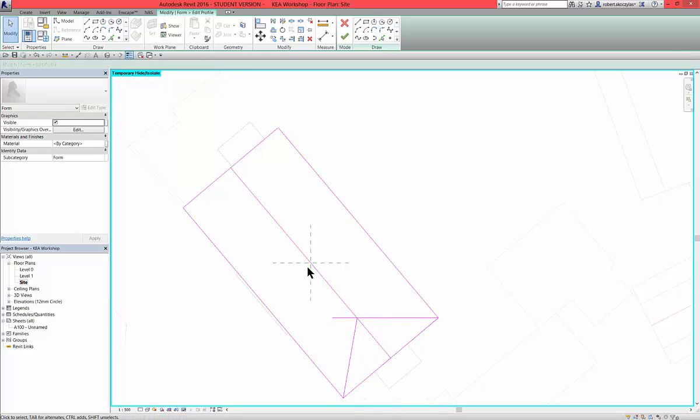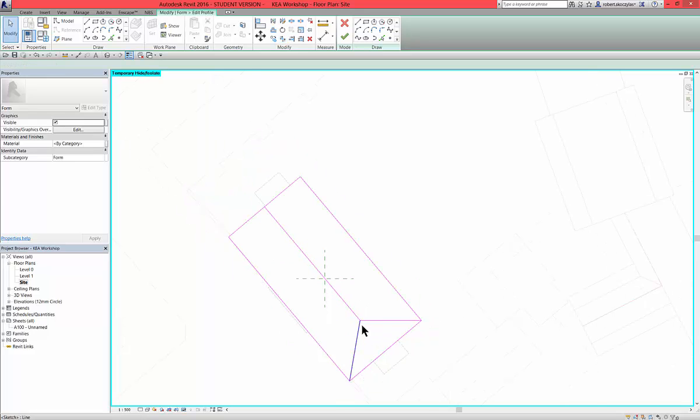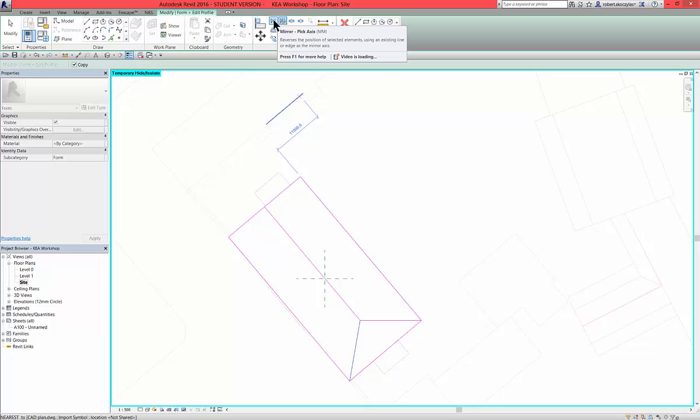And then what we want to do is cut off this line at this point. So trim, extend, and then I'm going to trim this. And then I'm going to mirror that line on that side. So mirror the second one, not pick axis, but mirror draw axis.